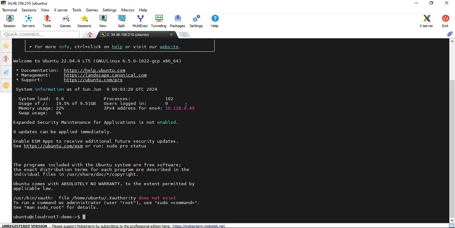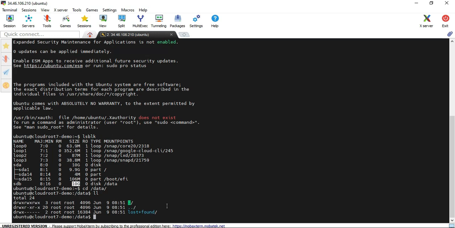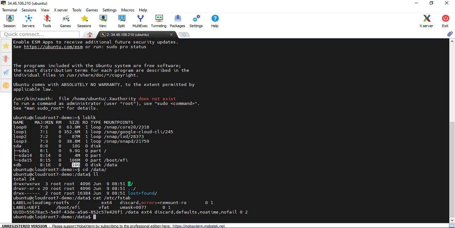Now I have successfully logged into the instance. Now I am going to type lsblk. The 10 GB that I gave shows up here. Also the data directory I mounted, I am moving into my data directory. Yes, we can also cross-verify the fstab. I use the cat command to validate. Yes, that entry is also defined here.